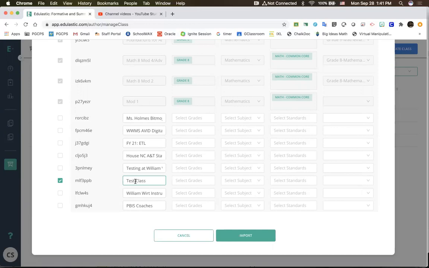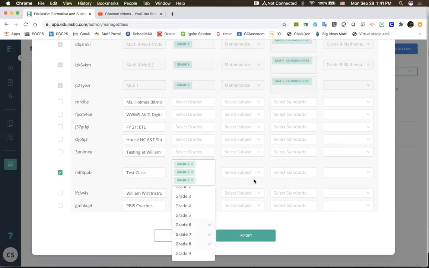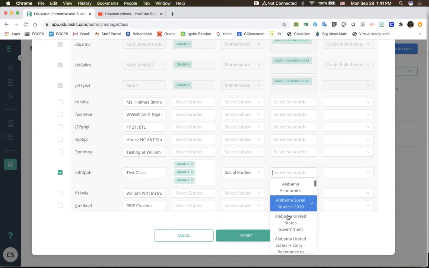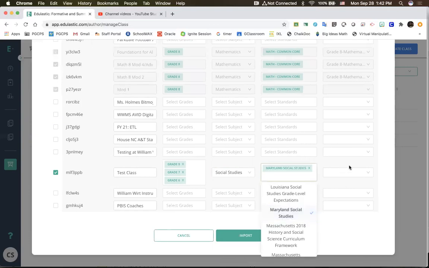All right, so you can choose the grade, which is one of these things that will be important for looking at data later. If they're more than one grade, that's fine. You can choose their subject. And then they have standards based off of just standards the whole US uses. So I know for math we use Common Core, but I do know everybody has. I don't know if this is a real thing or not for Maryland social studies, but I'm just gonna choose it, right?